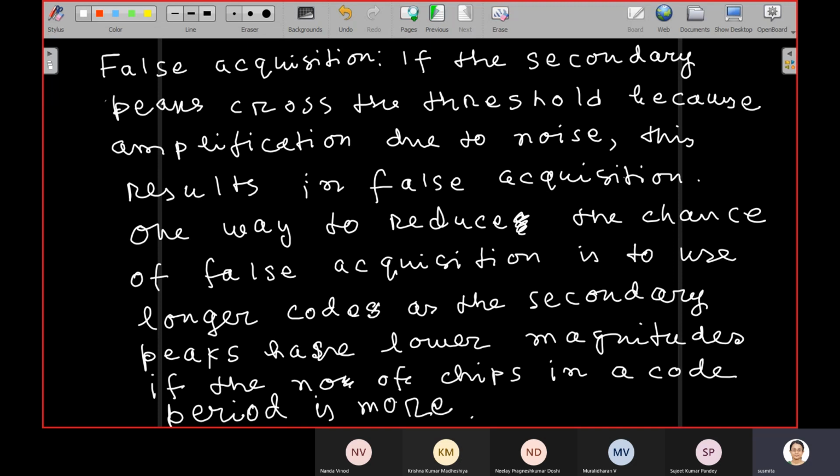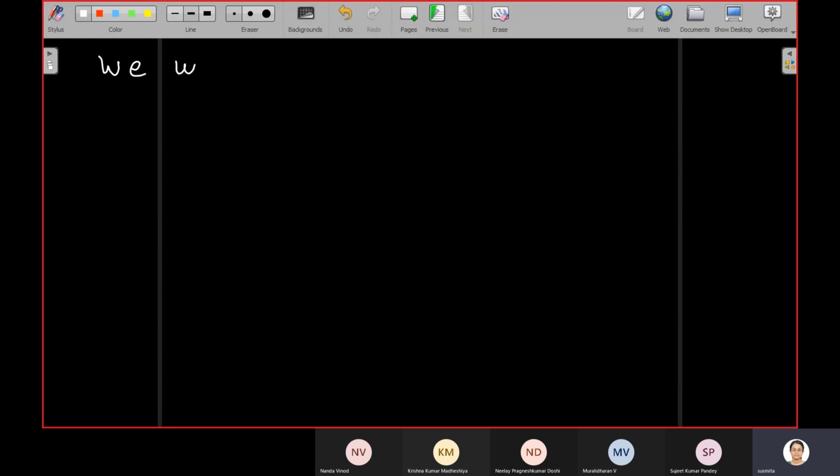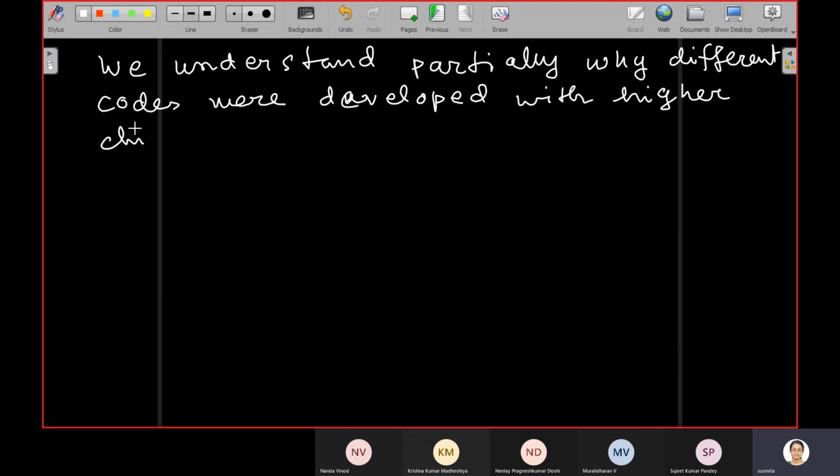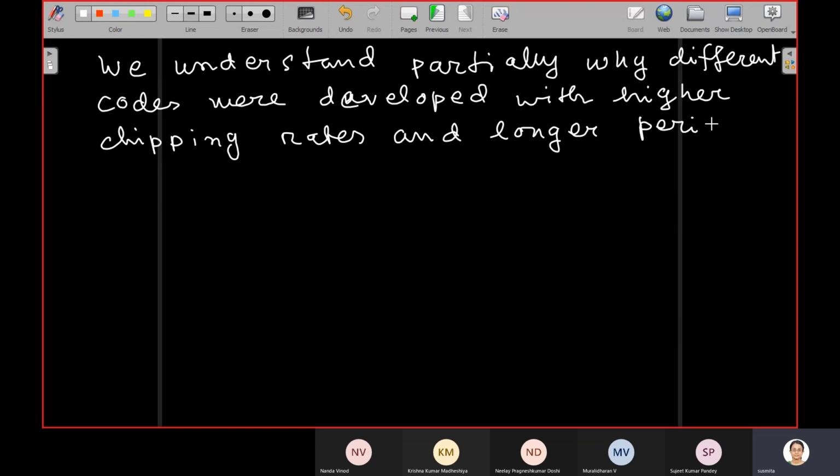Okay. So we understand partially why different codes are developed with higher chipping rates and longer periods.